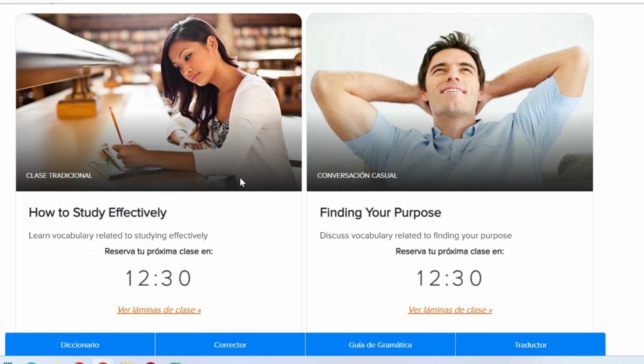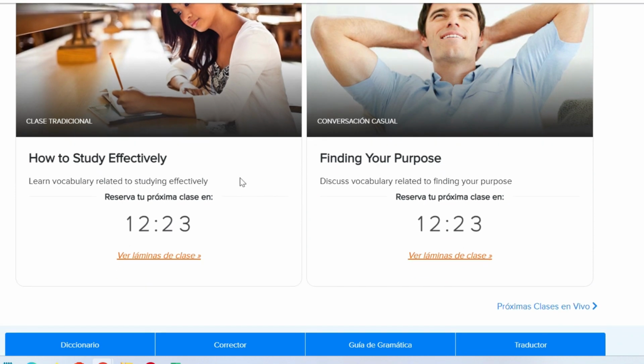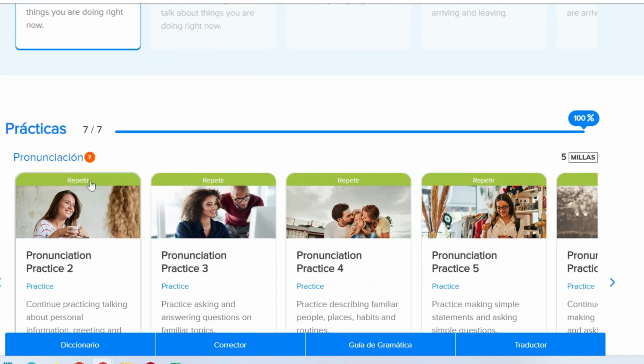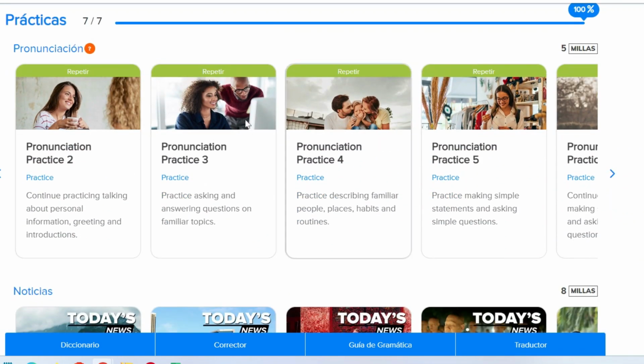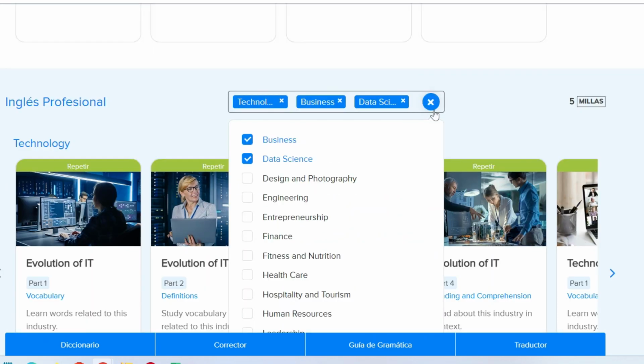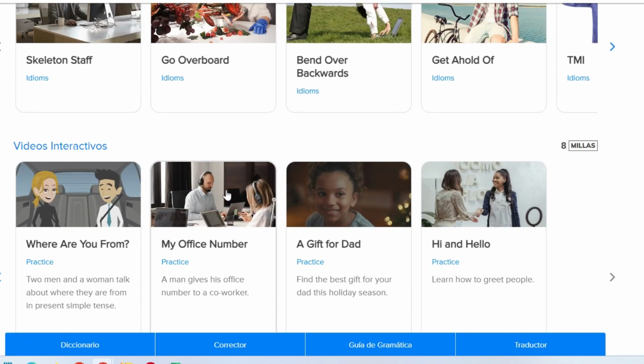Units are designed to help you learn English, covering topics like vocabulary, grammar, pronunciation, and listening comprehension. The practice section helps reinforce what you have learned in class and training units with vocabulary, grammar, pronunciation, and listening comprehension exercises. The professional English section prepares you for workplace situations with topics like business, finance, technology, and health.